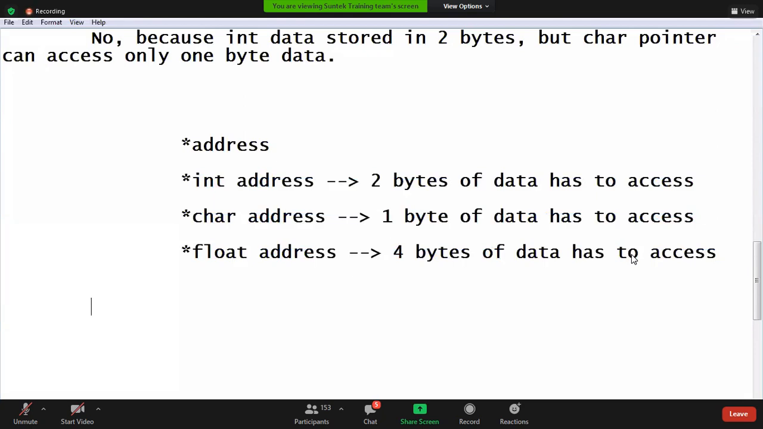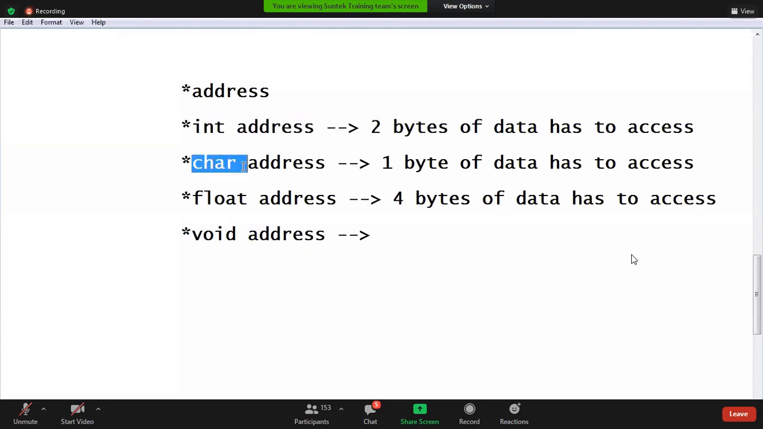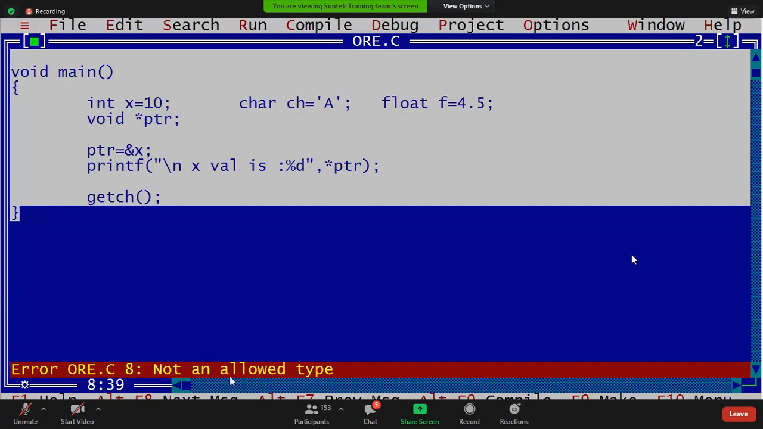For example, if I write star with a void address, now tell me, how many bytes has to be accessed? We don't know, right? Because there is no type. Void type data is not there. Integer type data is there. Are you following us? Void means no type. Clear? Integer type means it decides 2 bytes. Character means it decides 1 byte. Float means it decides 4 bytes. Void type means what? Not an allowed type.